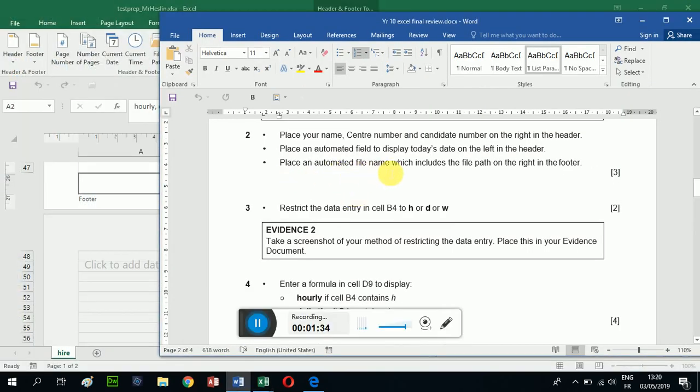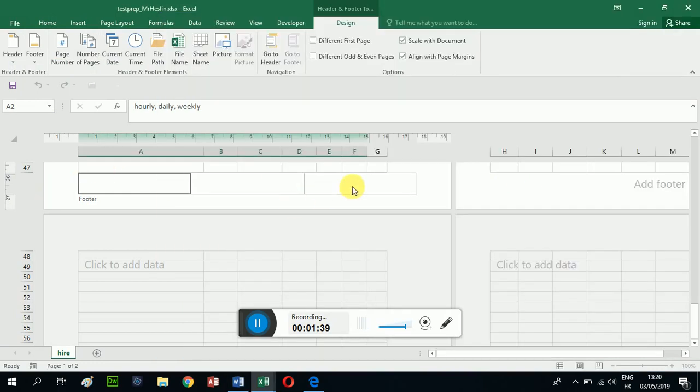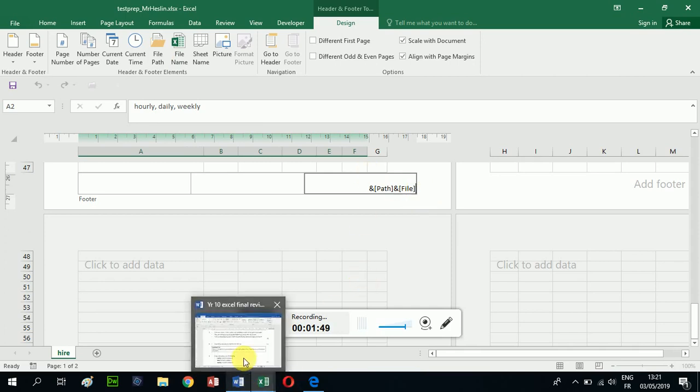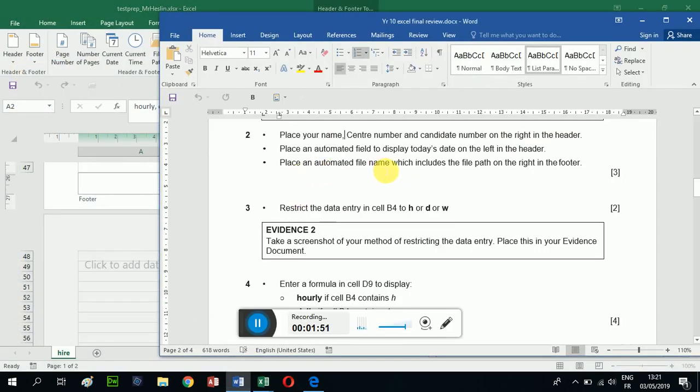Place an automated file name, which includes the file path, in the right footer. Okay, so I'll go back. This is my right footer, and this will be my file path and file name as well. Be careful with the instructions. So it says an automated file name, which includes the file path.